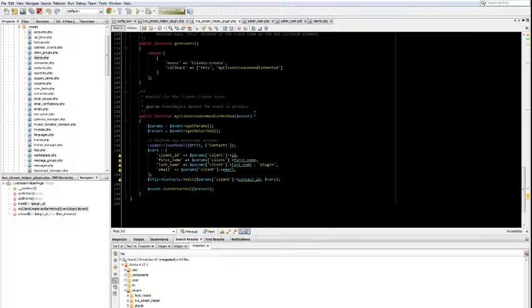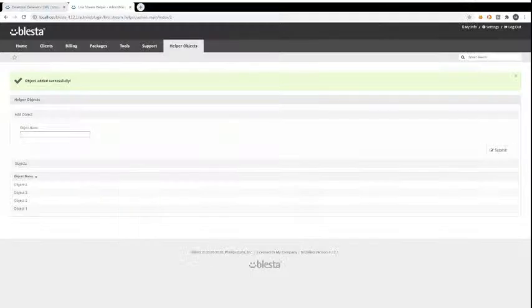Now I've set up a basic example here that ties into the client's create event that will simply append the word plugin to the last name of the client. So if we create a client named First Test, then the name will end up First Test Plugin. Let's go ahead and see that in the interface.